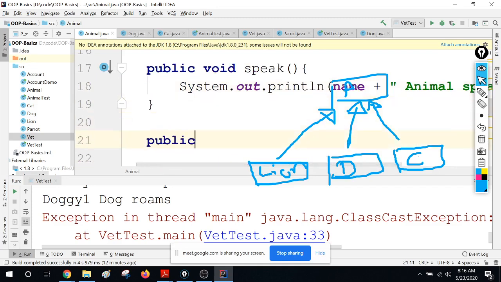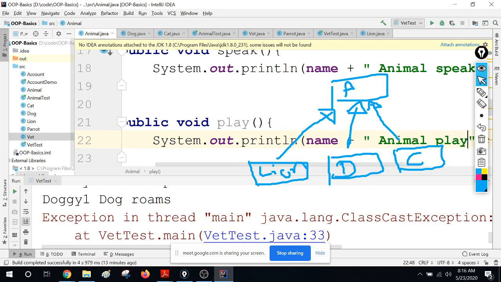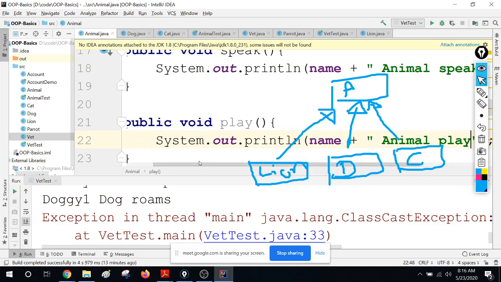Public void play, say name plays, animal, because it's in the animal class, I'm just putting animal. Now what happens is, yes, now your dog can play, your cat can play. Now let's go back to the animal demo.